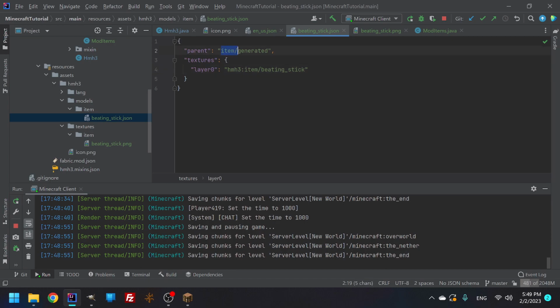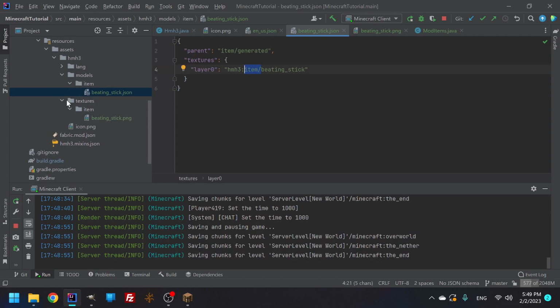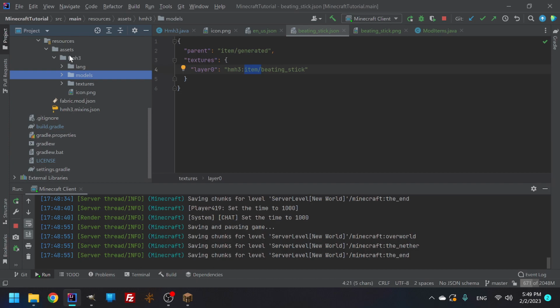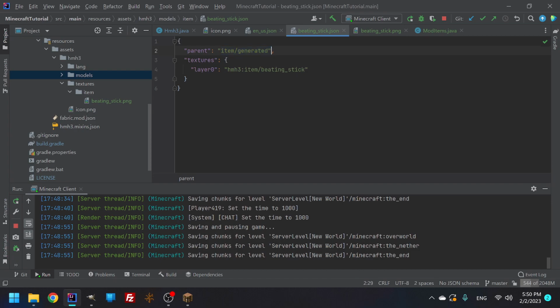Now what is this item slash? This is talking about folder groups. So item slash means it's talking about, let's close it up for a moment. So we have my HMH3. So we have this, and inside of that we have this thing called textures. So it opens my textures folder, and it's going to look for everything in it. And in our textures, so it knows it's looking for an item generated, but it's going to be in my HMH3 folder, so it's going to look for my textures in my HMH3. So here's my textures and everything inside of it.